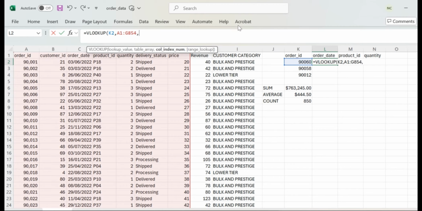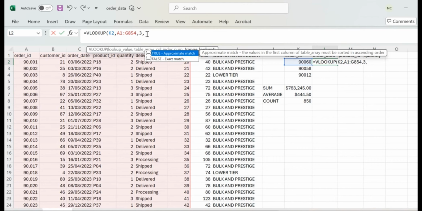Okay, so moving on, the index here is the column index number. So once you return order dates, if you count, you have 1, 2, and 3. So it means that order date is in column 3. So I'll specify 3 as the column number. Next is the type of match. So we want to do an exact match so that our value can be trusted. So I will do false.